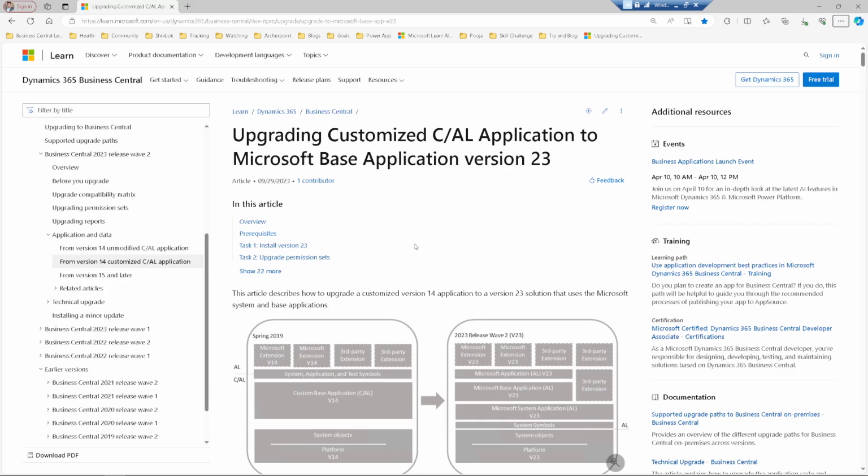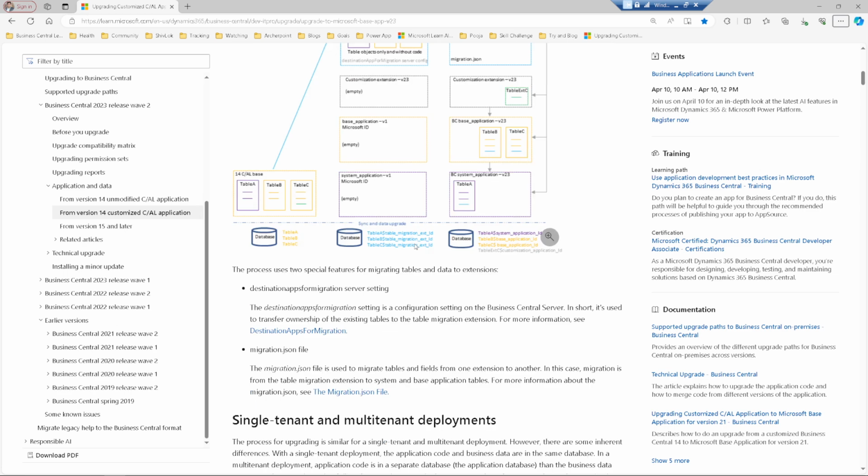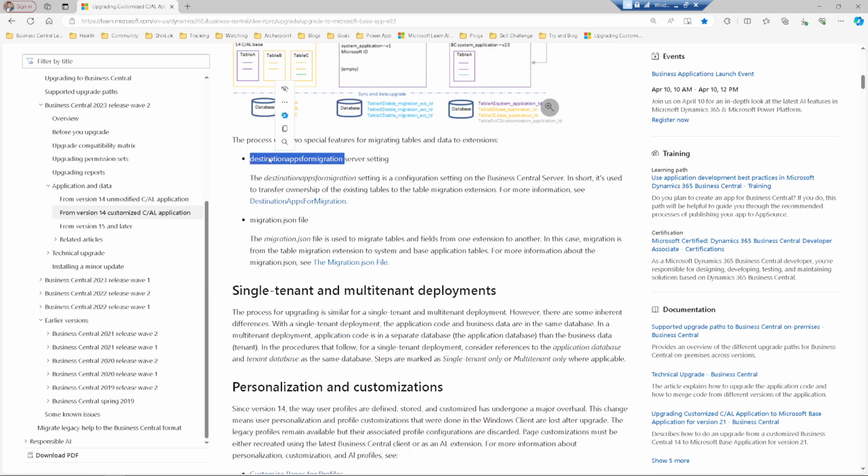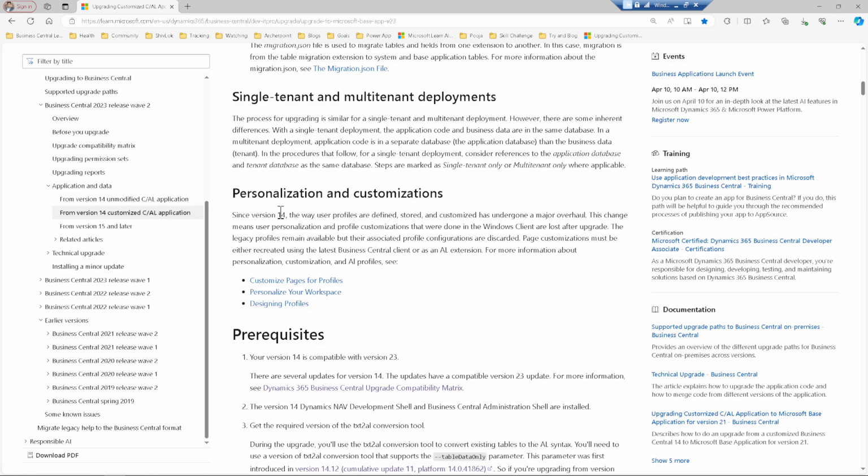Okay, so here we are. As we said, you can surely read about it. We talked about the destination app for migration. We talked about migration.json. We are assuming that you're using a single tenant database. There's no multi-tenancy in it.